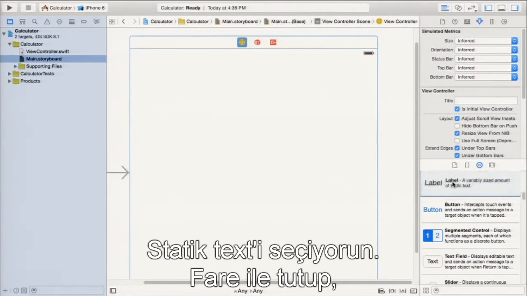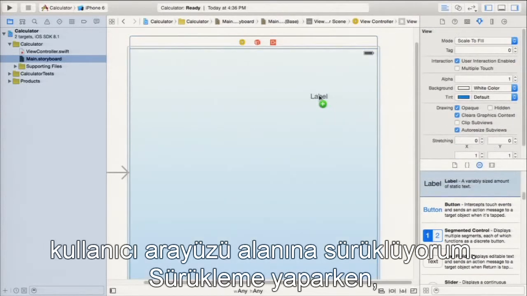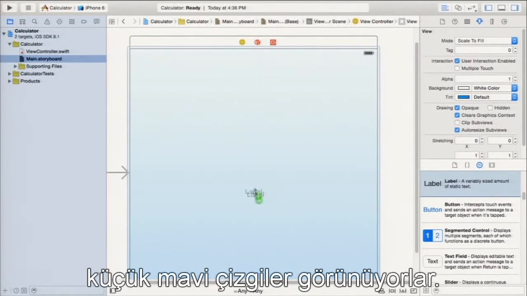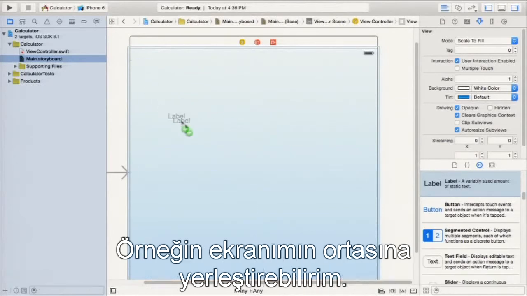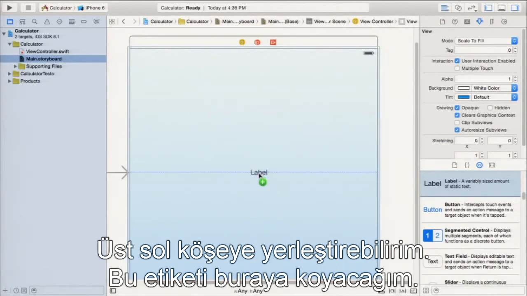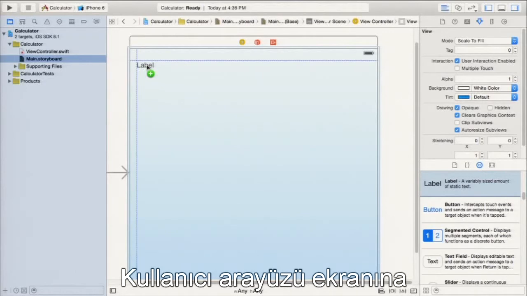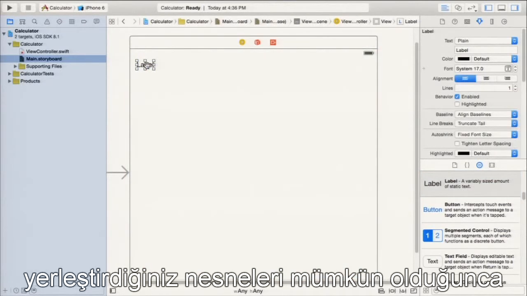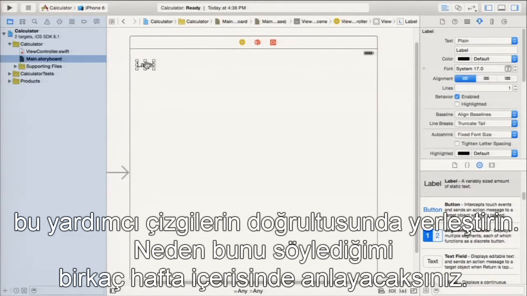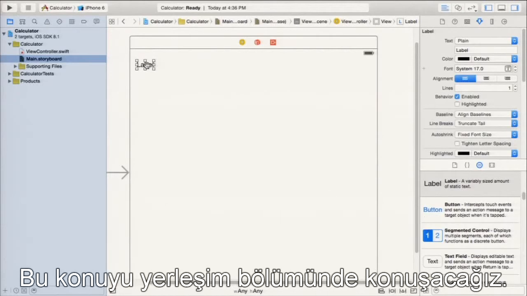So I'm just going to pick this up with the mouse and drag it out. Now, when I drag it out into my UI, you're going to see a lot of little blue dashed lines appearing. These are helping me put this in the right place. I could put it right in the center of my view, for example. I could put it up in a corner up here, which is what I'm going to do. You always want the things that you put in your UI, as much as humanly possible, to be on one of these dashed blue lines. And you'll understand why in a couple weeks when we start talking about auto layout.